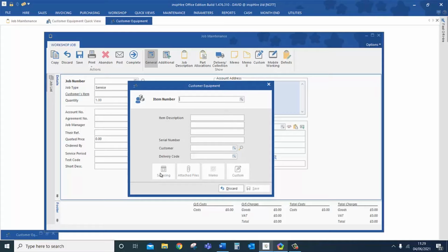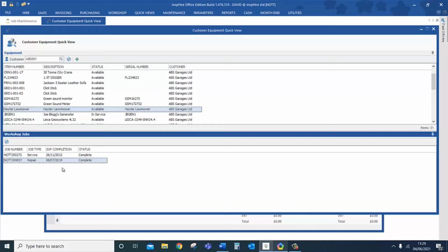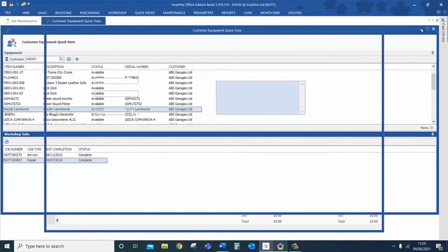So just like we do with our own, if something's due maybe an annual service or a PAT test every so often, we can set that up in here, and we can actually remind the customer that their equipment is due a service. We can also view all of our customers' equipment in the Customer Equipment Quick View. So I've just typed in a customer here, ABS Garages, and they've got a Hayter lawnmower. So that's their equipment. I don't hold that, but I've got a record of it. So when they bring it in, I can see a full service history or a full workshop history that it's had. So a service or repair, what the dates were, what the statuses were as well. So we can fully manage all of the customer's own equipment as well.